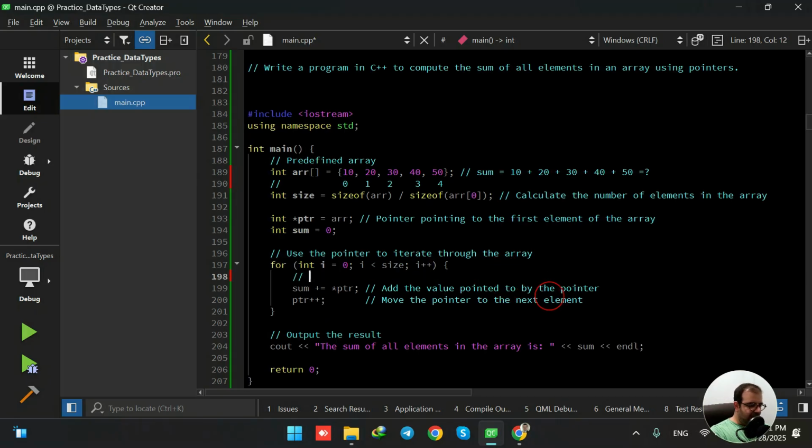In each iteration, we have sum += *ptr. It means that sum equals sum plus *ptr, and this equation is the same as the other one. It depends on you, which one you're more comfortable with, go ahead and choose that. But I type it in this way because I think it's more convenient to explain.